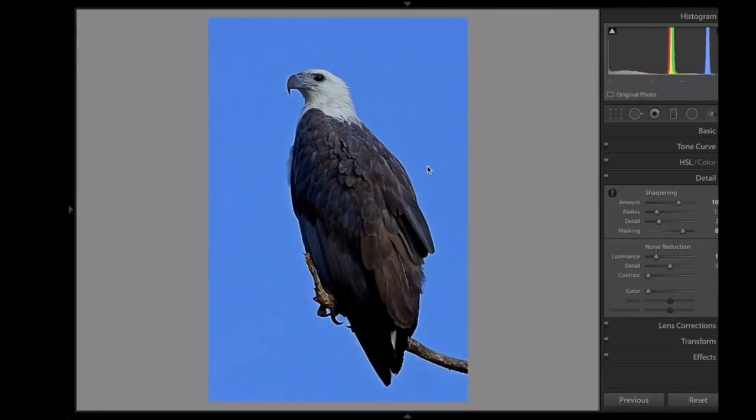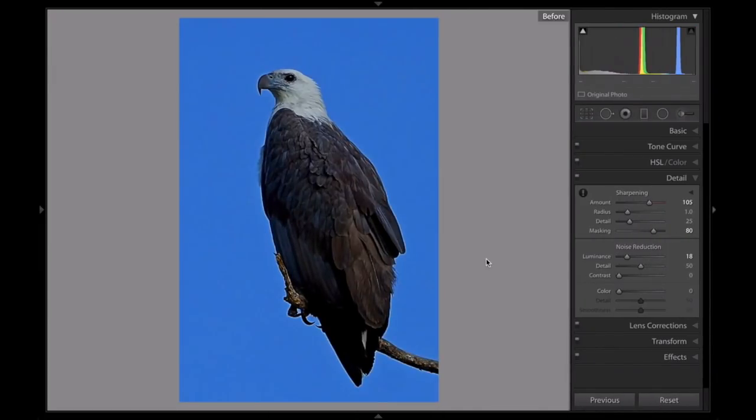Peter, great shot. Let's have a look at what I've done. That's the before. And that's the after. So just a couple of simple little things can make the image so much better. All right, let's go on to the next one.